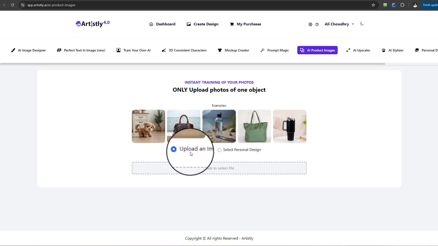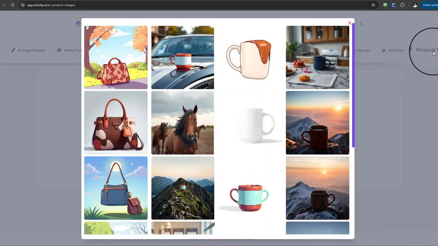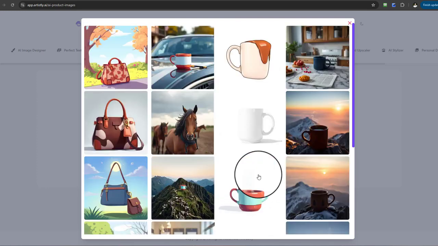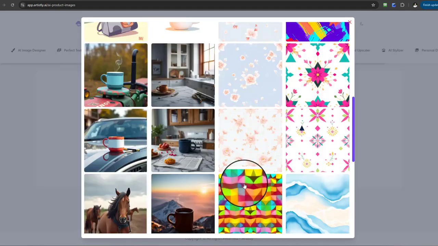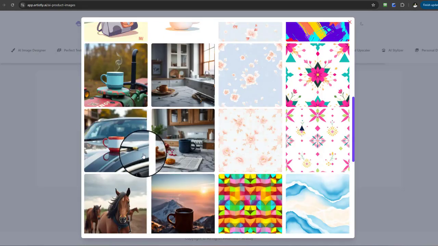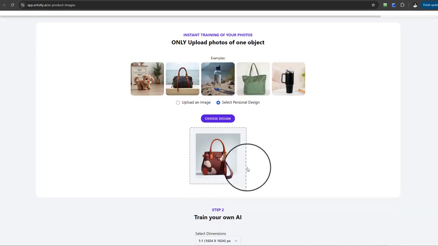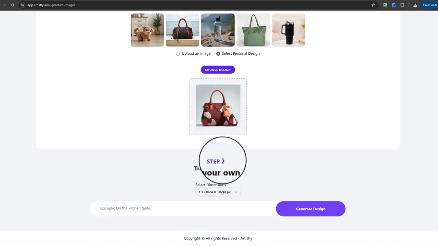So you can upload an image. For this, let's go ahead and select a personal design. Once you select choose design, it will connect and link with the personal design section. I've got some examples here that I've done before. You can look at a mug there, for example. I trained it to put it onto a vehicle. Let's have a look. So you can see that mug there. But for this example, let's go for this bag right here. So I want to take this bag. You can imagine merchandise, objects, whatever it may be. You can just take that object, and now step 2 has appeared.